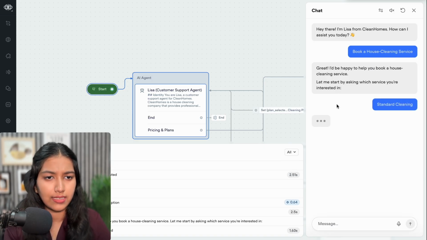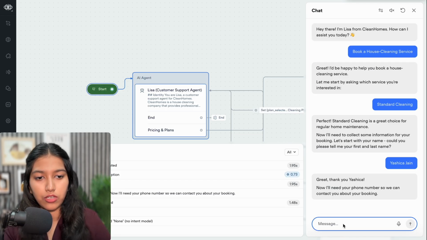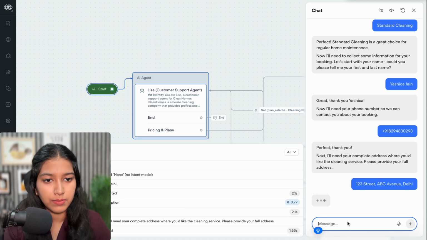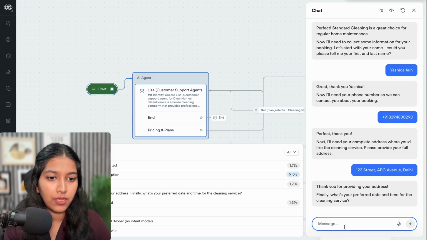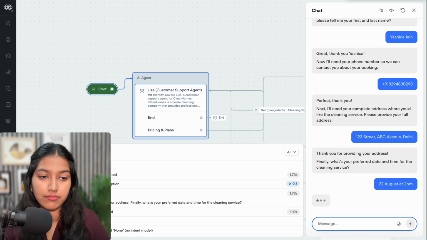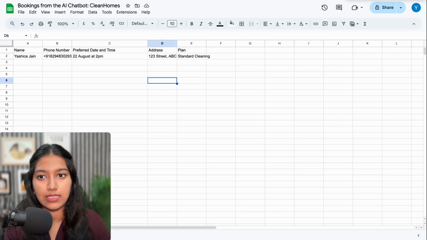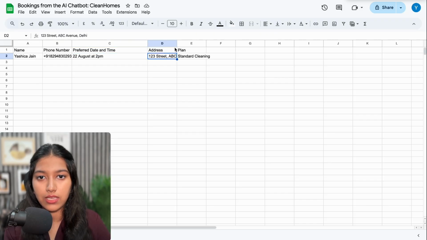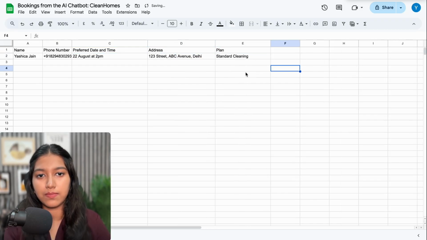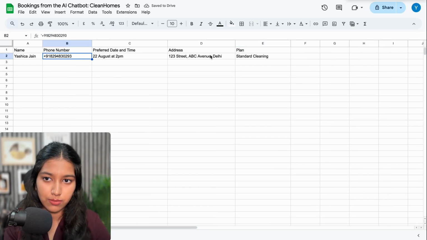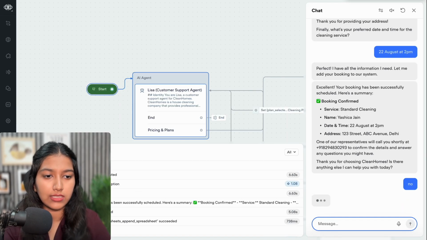Let's go with standard. Yashica Jen. So phone number, let me put some dummy one. So 1, 2, 3, 4, 5, 6, 7, 8, 9, 10. There you go. Okay, again, a dummy address for now. Preferred date and time. Let's do 22 August at 2 p.m. Okay, so it's saying that the booking has been completed. Let's see. Okay, so Yashica Jen, then there's the phone number, then 22 August. Okay, address. Perfect. Awesome. Now from here, their employees can basically have a look at the information and contact the customer. So is there anything else I can help with? So let's say no.